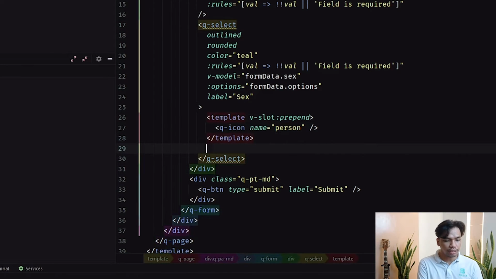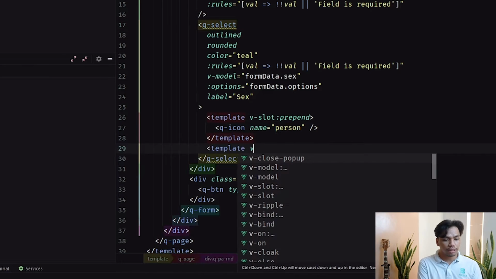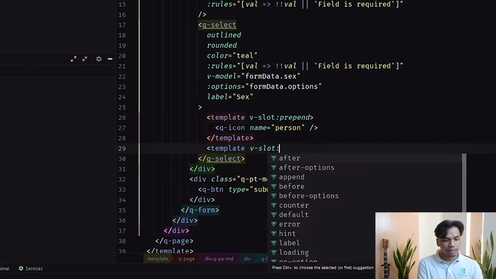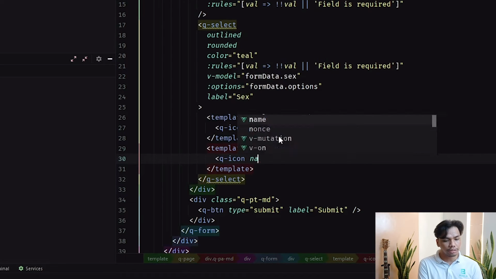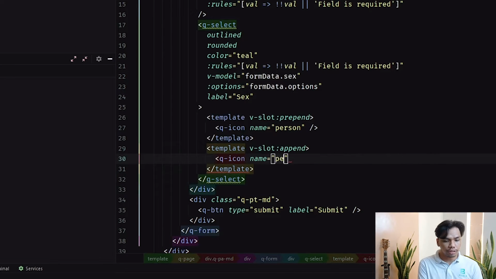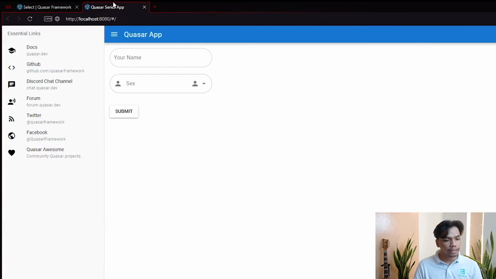So let's add a template, and then let's use the v-slot append. Let's use the Q icon again, and then let's use the same icon, just for the sake of examples. Once we have that, you can see that the icon appends itself to the end of the form, which is the dropdown itself. So you can use this as a way to customize your content.